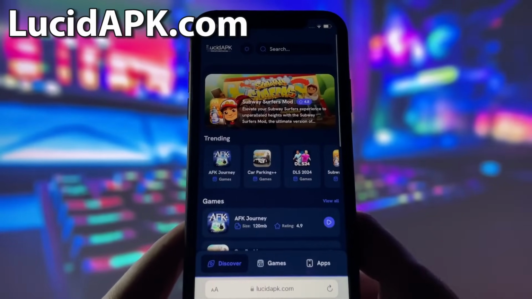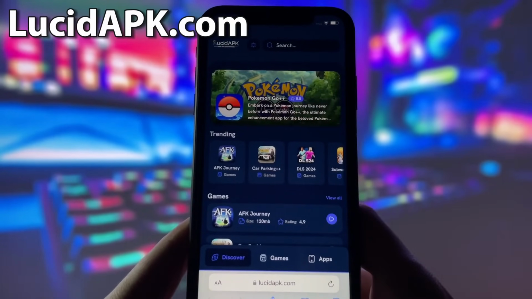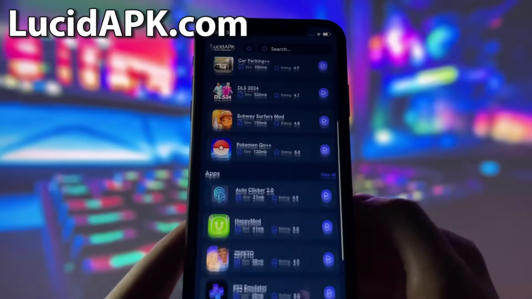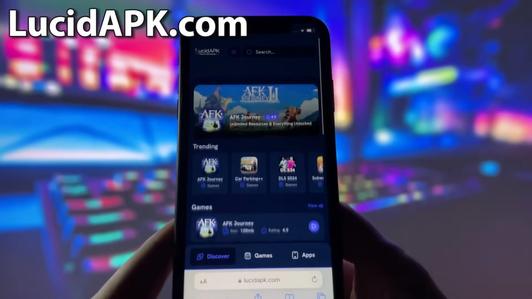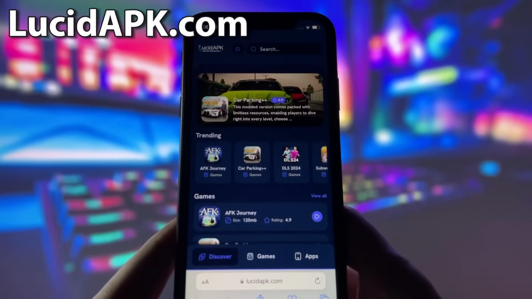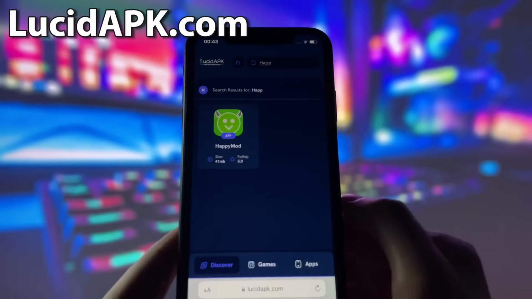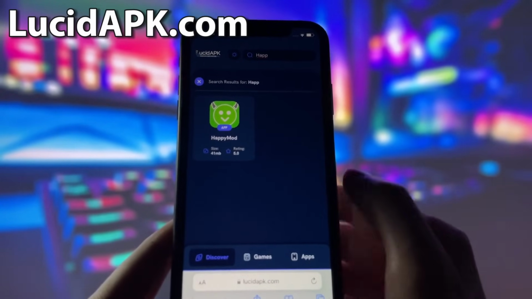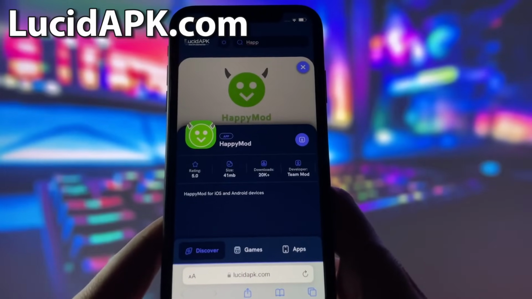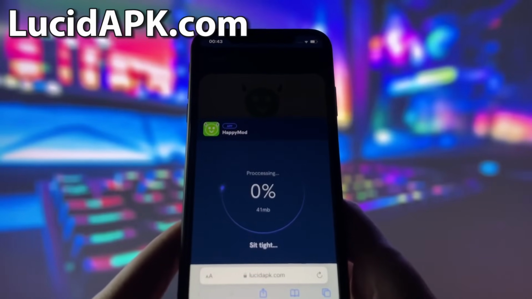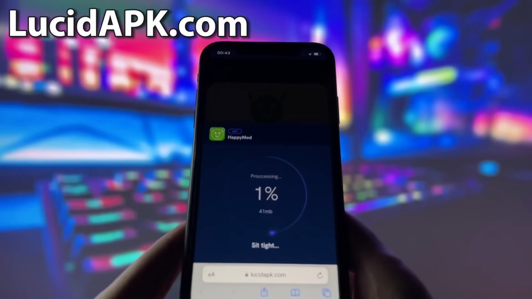What you need to do next is open up your internet browser, in my case it will be Safari, and go to the website called lucidapk.com. Lucidapk.com is a website where you can find many modded apps and games with amazing features. Once you are on the website, search for HappyMod and click on it. Here you will see some information about the app. To start the download, click on the blue download button and wait some time for the installation to finish.